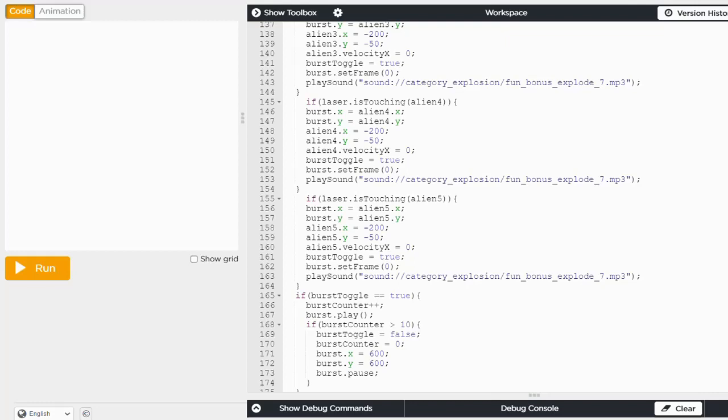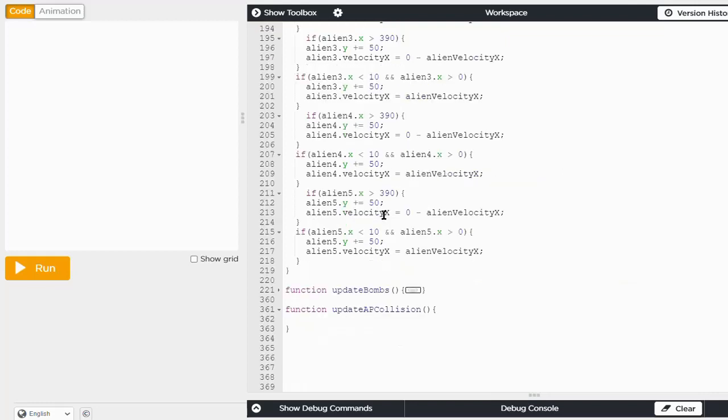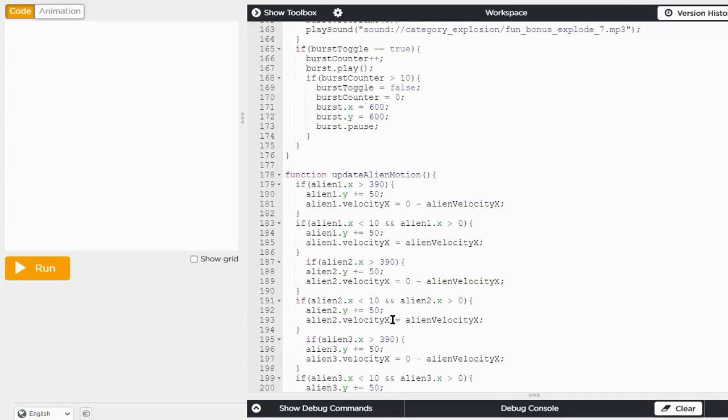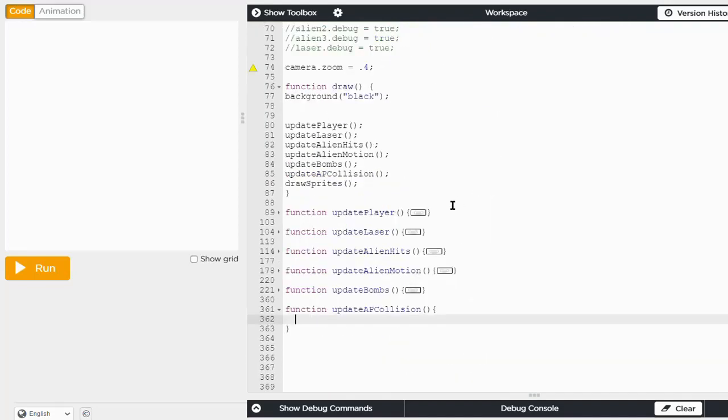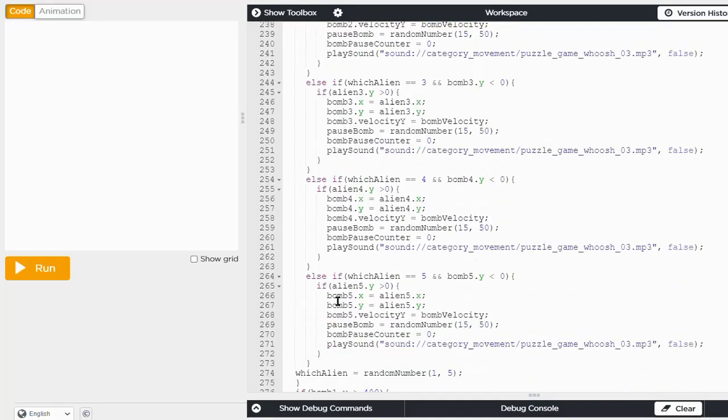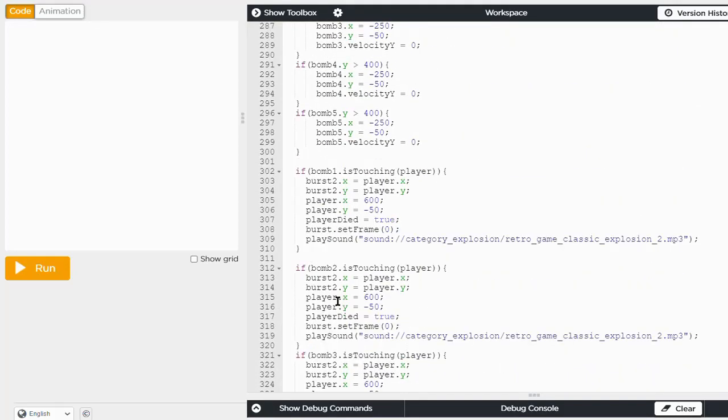Update alien player collision. Down here at the bottom, I'm going to collapse these others. Okay, let's do it. This is just going to be if alien is touching player. And this is going to be the exact same block of code as when the bomb touches the player and destroys the player. So we should be able to just go up to our update bombs function, scroll down to this block of code. If bomb 1 is touching player, destroy the player.